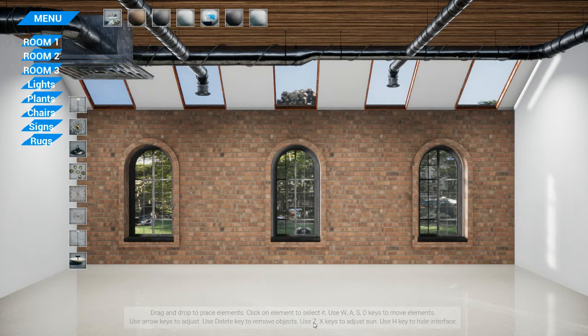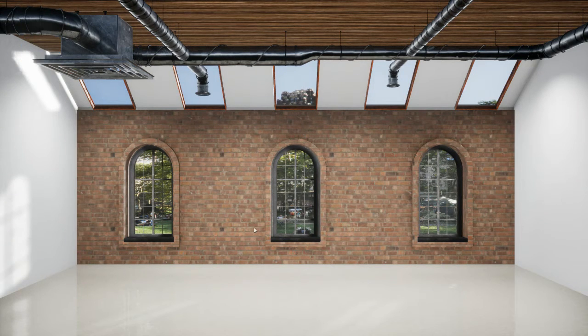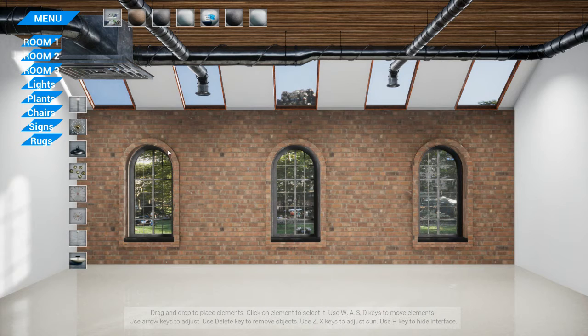Last thing is that you're going to be able to actually change the sunlight in the scene, so you can use the Z and X keys on your keyboard to change the lighting. And then finally, the H key will hide the interface for when you're ready to take a screenshot and have your final background. So we'll go ahead and make a really quick scene here.